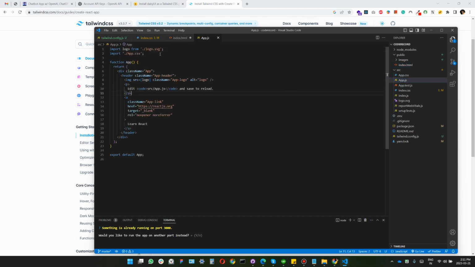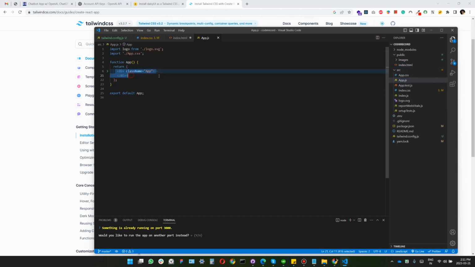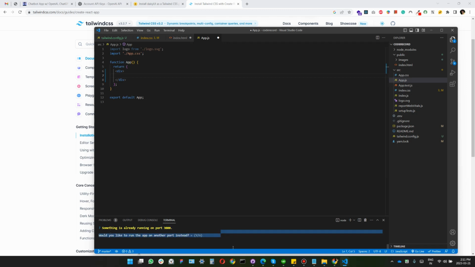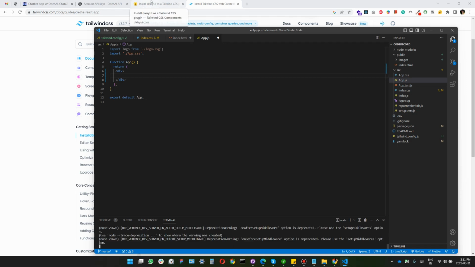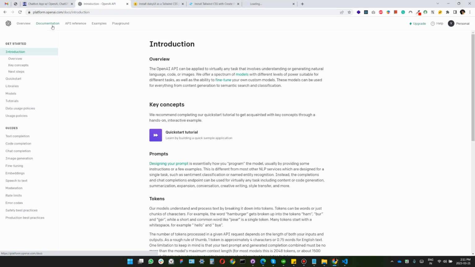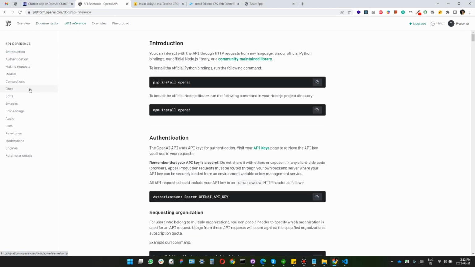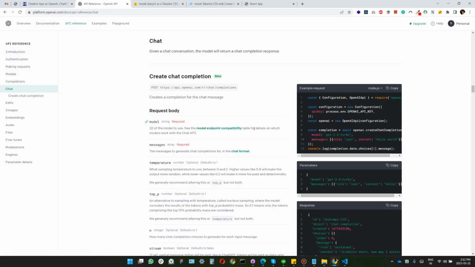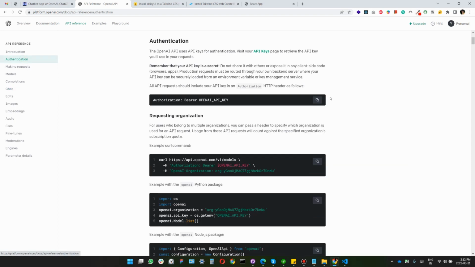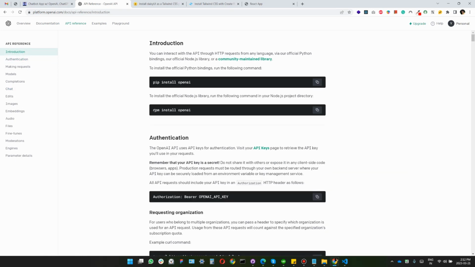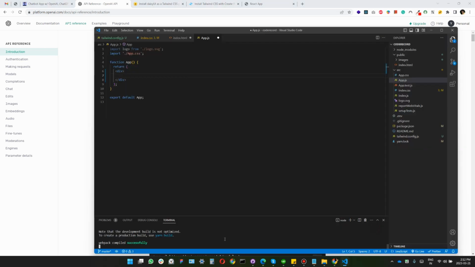So let's go to App.js and create an empty div. Something is already running on port 3000. Okay, let's change the port. So now let's go to the OpenAI documentation, API reference, and inside that we will go into authentication. So we will need to install OpenAI. So let's install that.